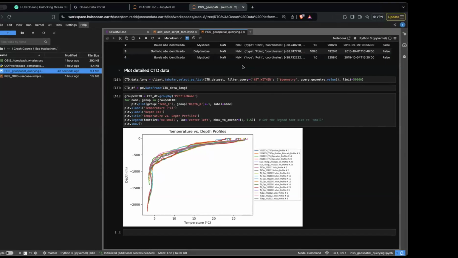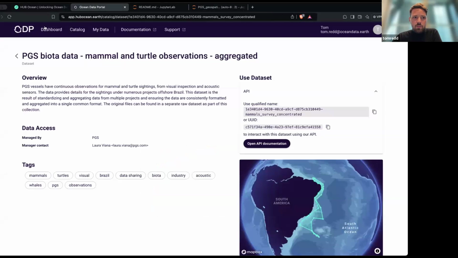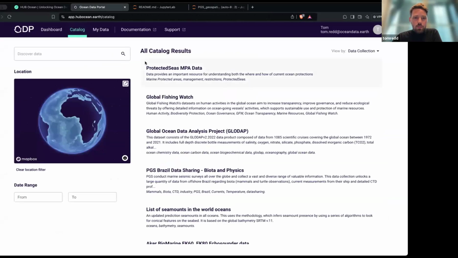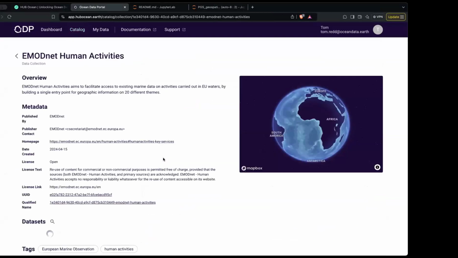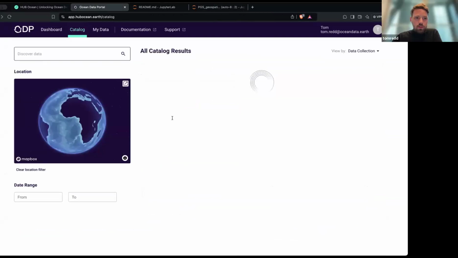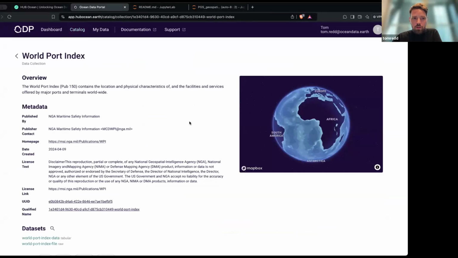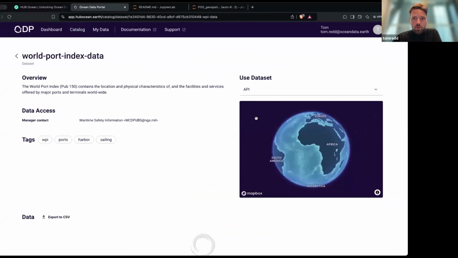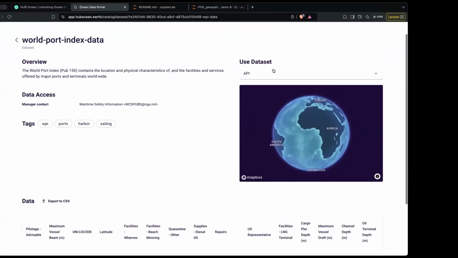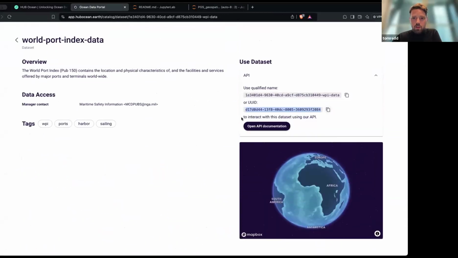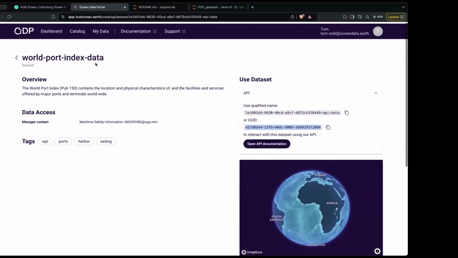So you can query the catalog within the notebook environment and get a list of all of the resources. Personally I would find that a little bit too much, because you get a long list of things. The way that I tend to work is by looking in the catalog and seeing what's there. If I was also interested in port locations, I can get my port location data set here, get the UUID from here, and just copy it and put it into the notebook environment.